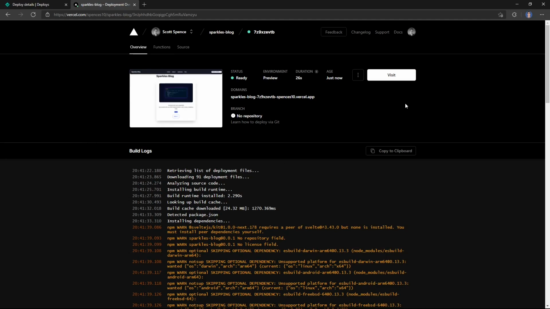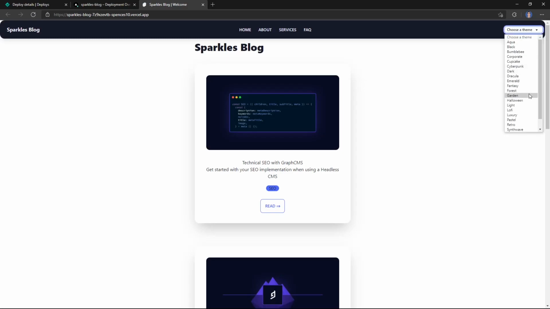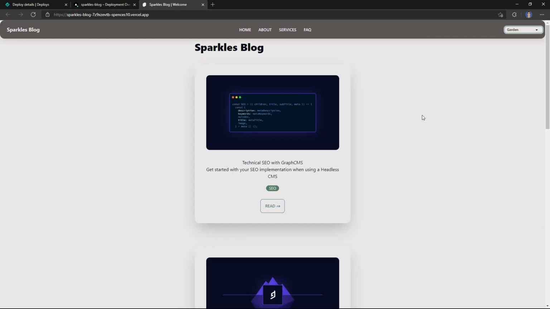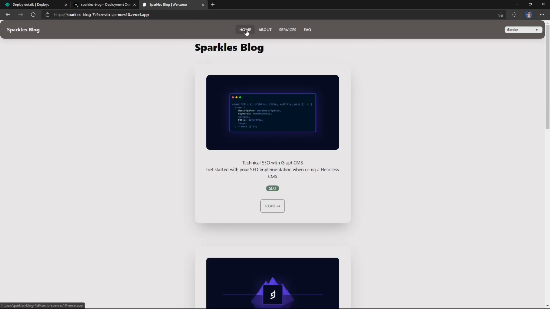Okay, now that's built, we can visit the site. Again, choose the themes and navigate around the site. Fantastic. Okay, so that's it for Vercel as well. But in both of those examples there, it's very much a manual process. So what I'm going to do now is connect GitHub to the Vercel project and also to the Netlify project and deploy it via Git to both of them.